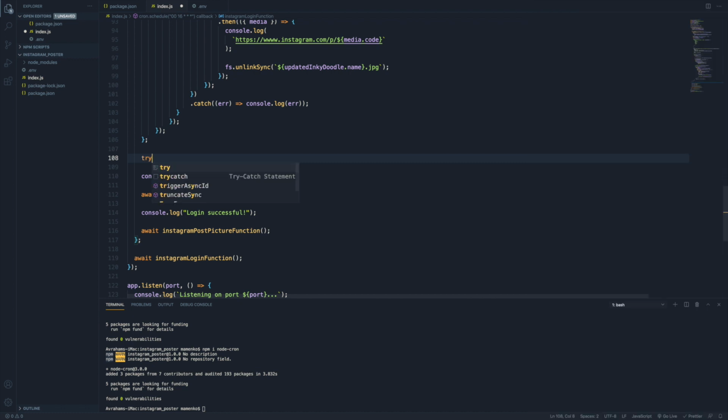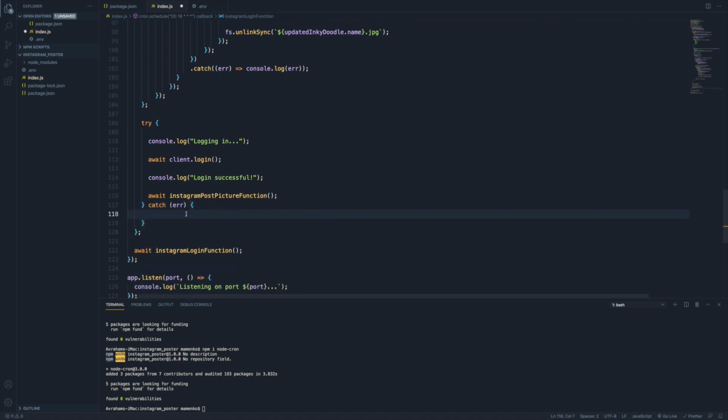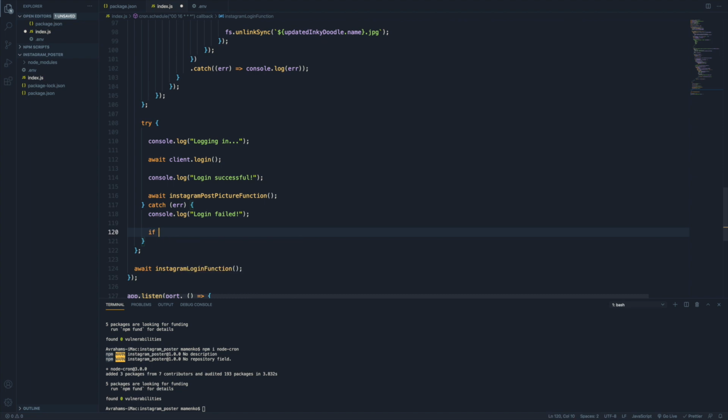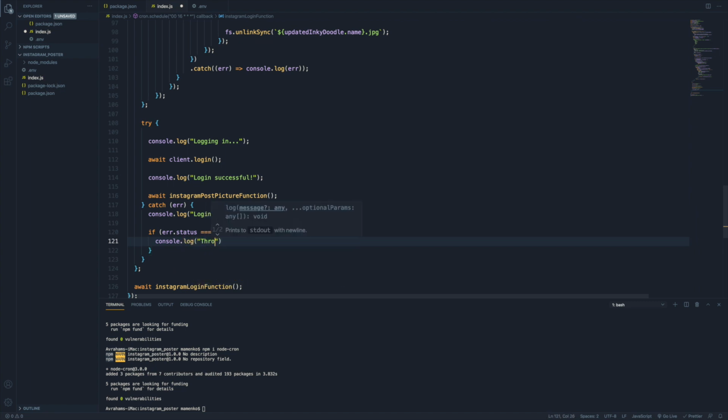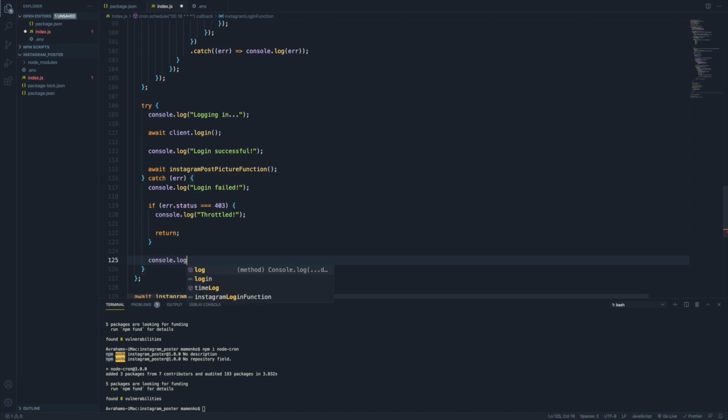First, let's wrap our login attempt in a try-catch block. We'll try logging in with our client, and if it's successful, we'll see a console log of login successful, and then our Instagram post picture function will run. Otherwise, we'll catch the error and do something with it. In this case, let's first console log login failed. If the error status equals 403, we'll console log throttled, that is, our server is making too many attempts to log in, and return from the function. Now, we can also go ahead and console log the error object to aid in debugging here.